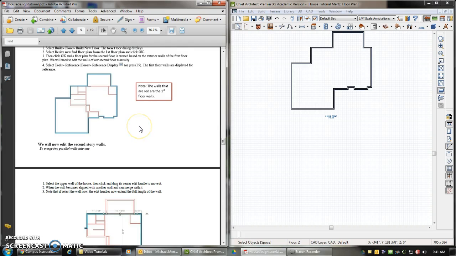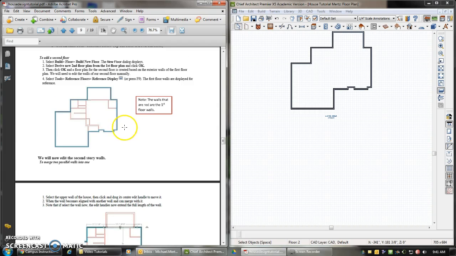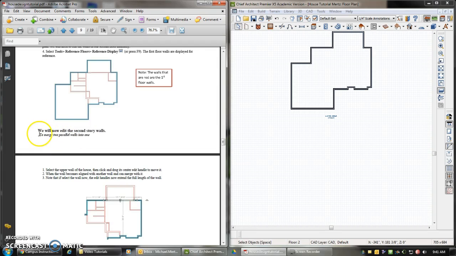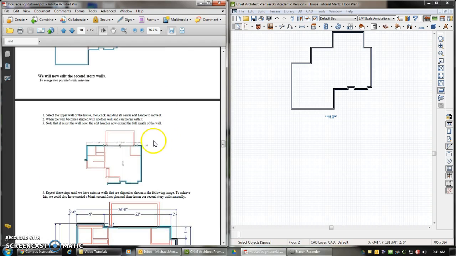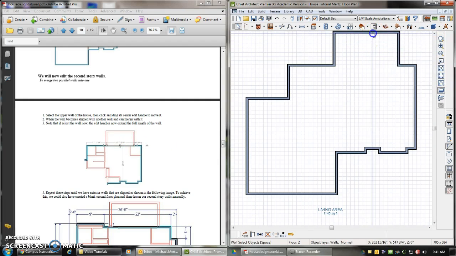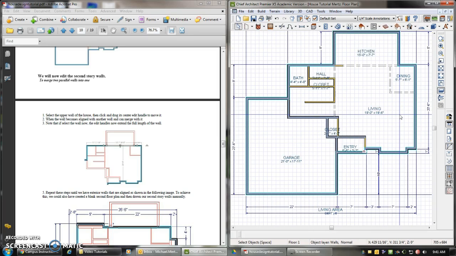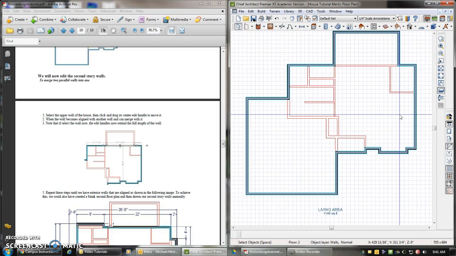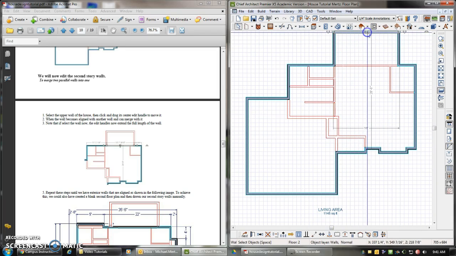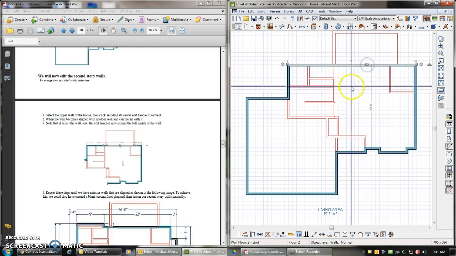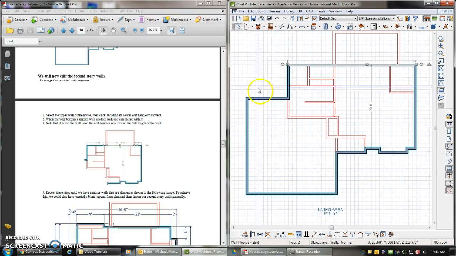Now we're going to make some changes to the second floor. So this section right here is where we're at. We're going to edit the second story walls. So we're going to select this upper wall here and bring it down. Again, hit F9 on your keyboard if you need to toggle up and down. If the red lines don't show up, just move up and down a floor. Okay, so we're going to move this guy down. It'll snap right into place, so it's one long wall.